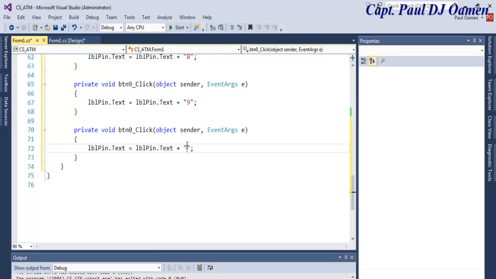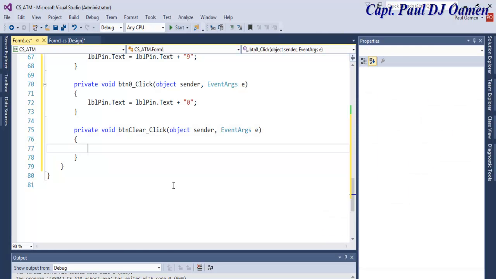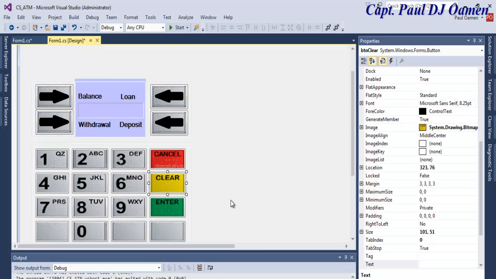Okay, now in here, clear. Let's take care of clear. So this is going to be my clear. Okay, so that's clear. Now we need cancel. Let's go for cancel and enter, or cancel first.